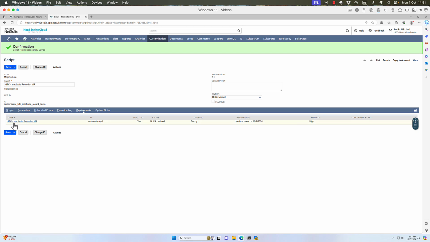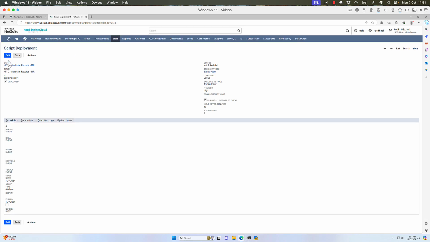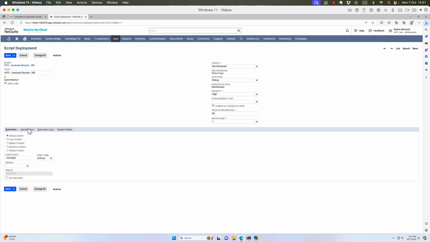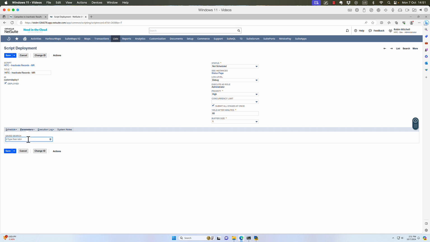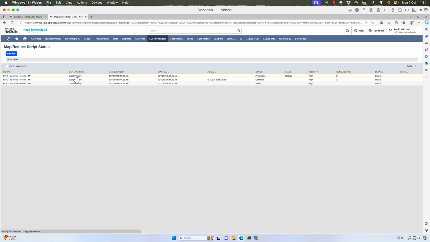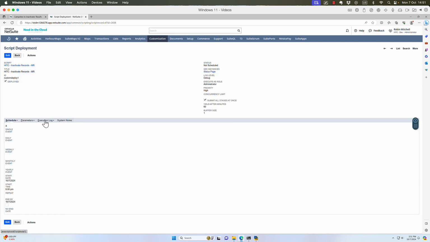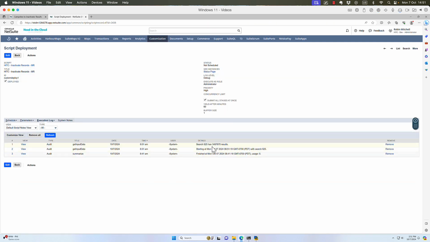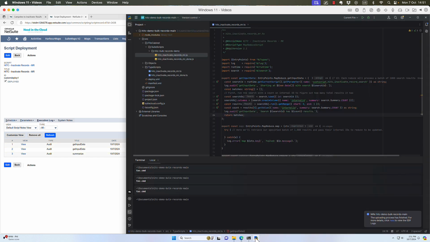So now on my deployment, I need to remember to set that saved search in the parameter. Campsites to inactivate. There it is. Save and execute. Okay, yep, it's reading the correct number of results, so that's good. Let's keep going.